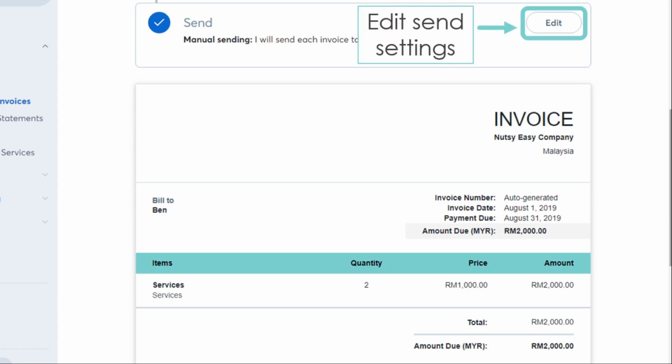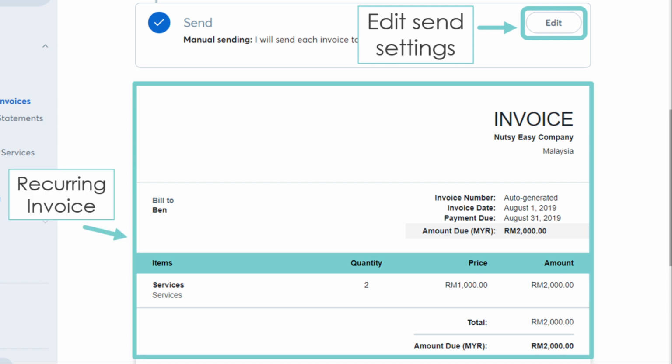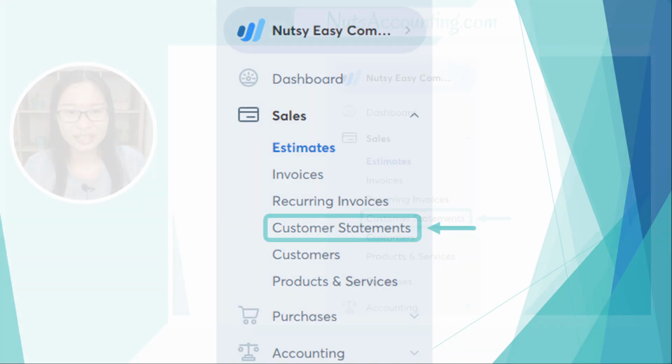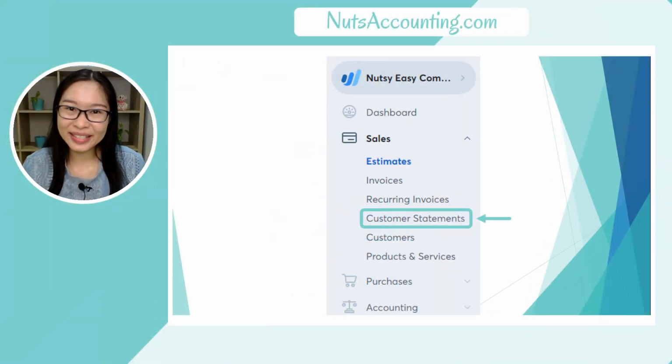If you want to send this to your customer, you can also edit the send settings here. When you scroll down a little bit, this is your recurring invoice. This is how it looks. The next part is your customer statements.